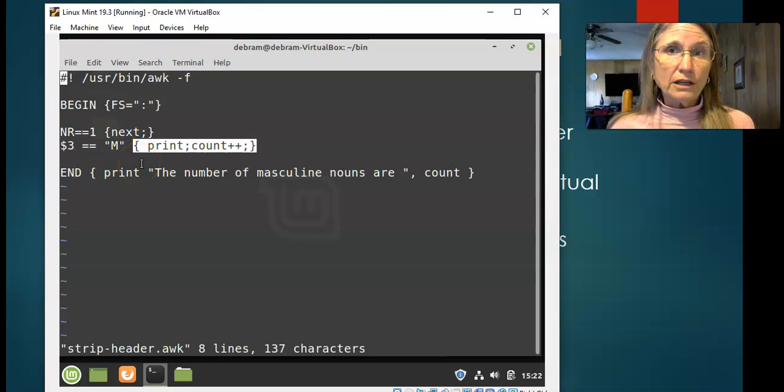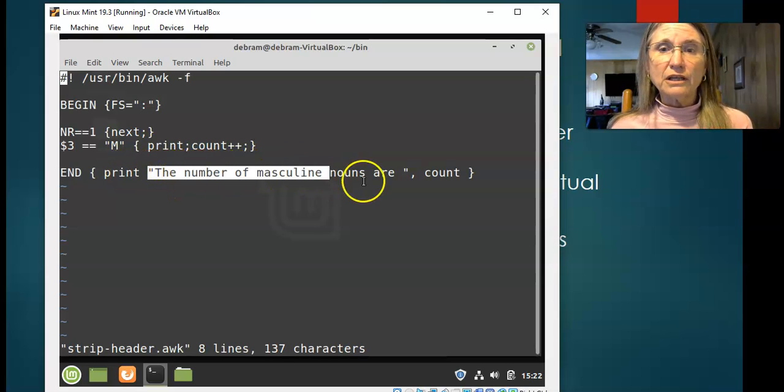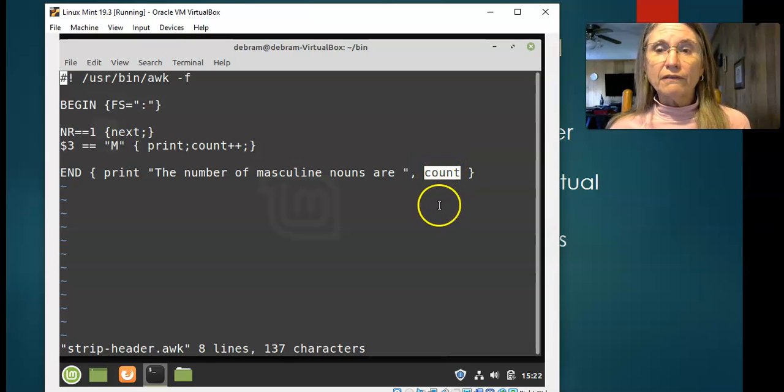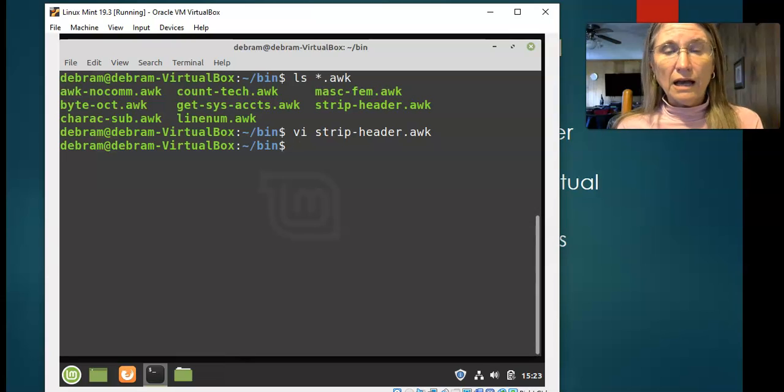Then when that's done, as teardown or cleanup, we have the end condition. And at the end, I just want to print the text string, the number of masculine nouns are, and then the value in that count. So let's see how this operates.